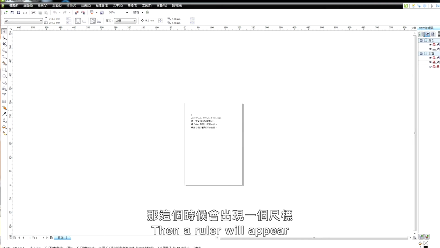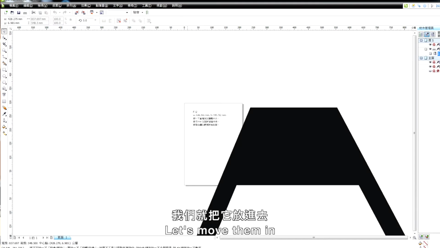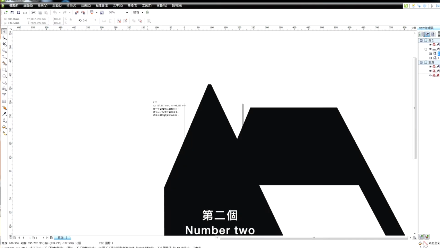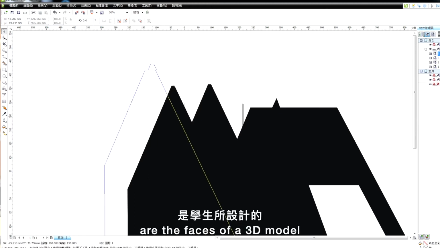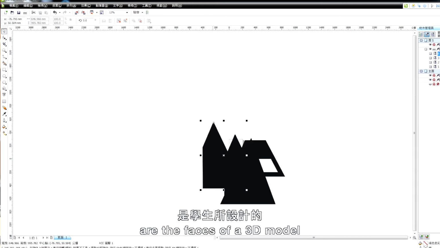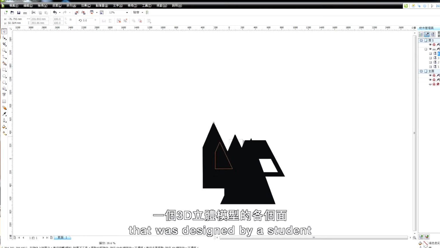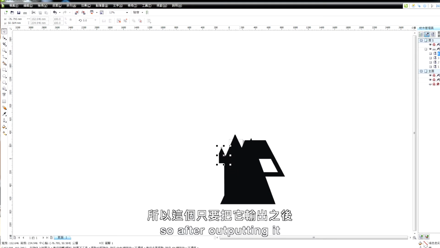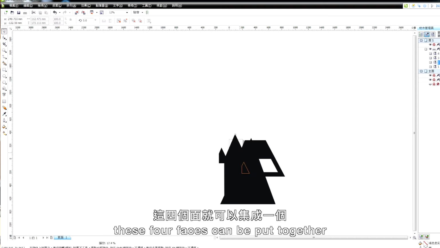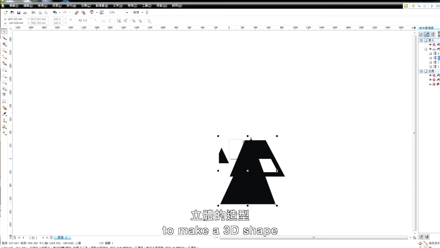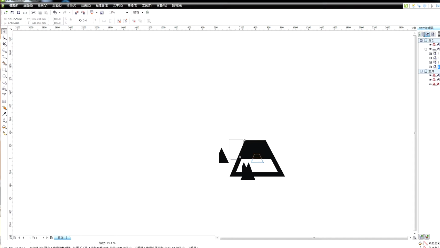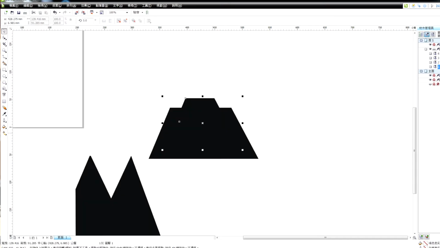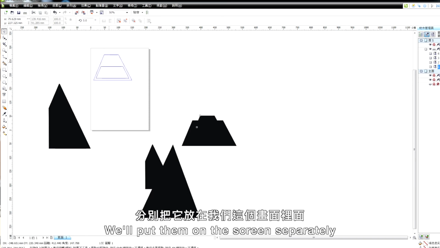Then a ruler will appear. Let's move them in. Number 1, number 2, number 3, number 4. Because these 4 files are the faces of a 3D model that was designed by a student, so after outputting it, these 4 faces can be put together to make a 3D shape. Let's shrink them first. We'll put them on the screen separately.